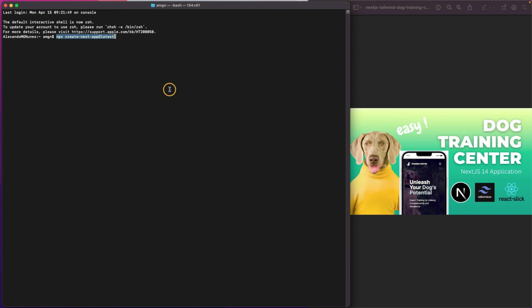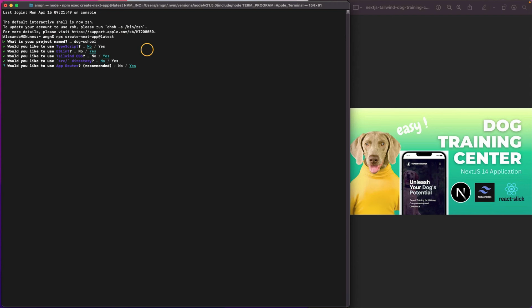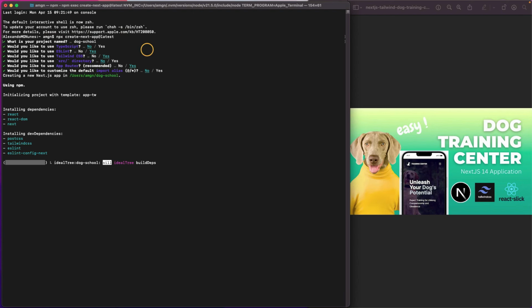Okay, let's set up the project by running this command. TypeScript no, ESLint yes, Tailwind of course, the source won't be necessary, the app router yes, and I do not want to customize any defaults. So this is going to install all the basic packages that we need. And as we progress, we'll be installing more packages that are going to be necessary for the specific custom components that we will also build.